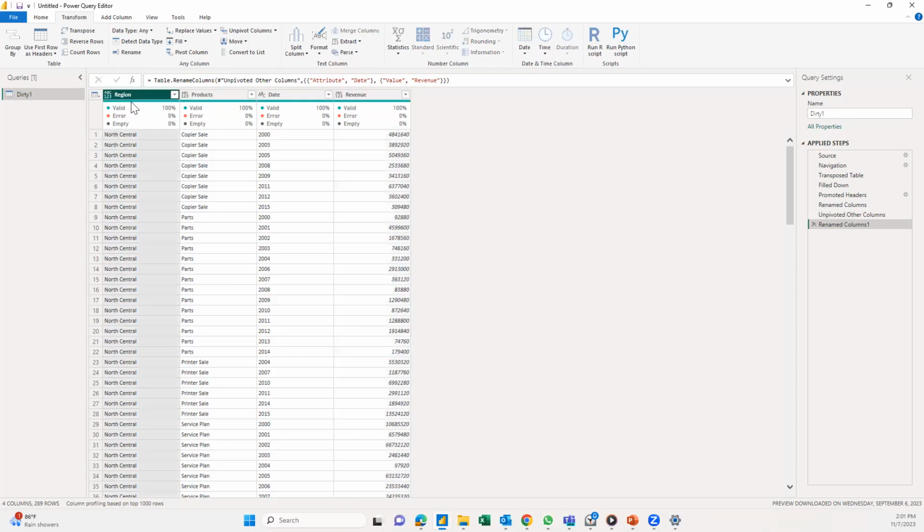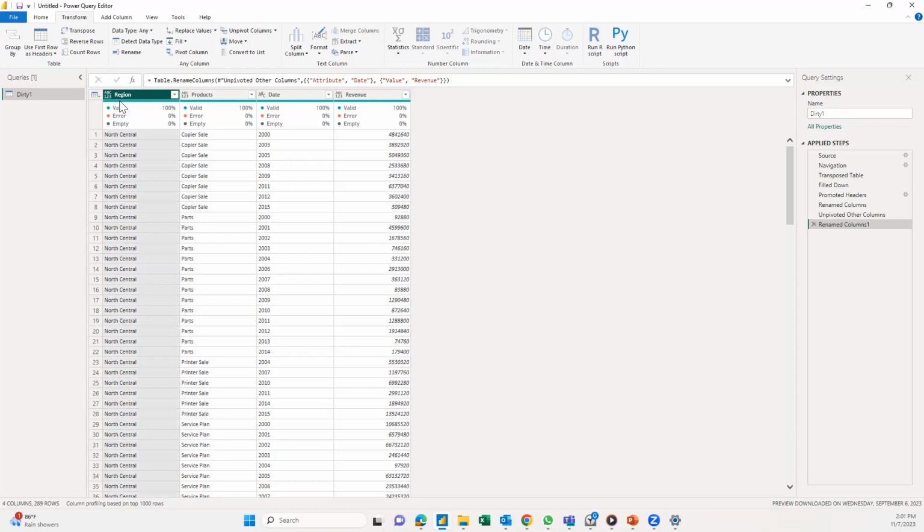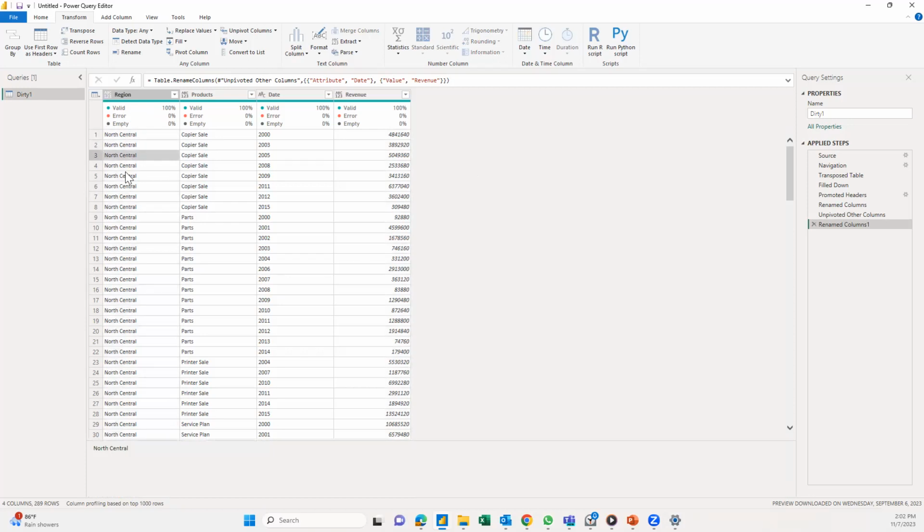So for example, this is our region. We have North Central, North Central, North Central. So what is the data type of region? Can anybody answer that? Basically, what data type is talking about is in what format is this? It's North Central that you're seeing. What format is it in? Is it text? Is it numbers? Is it dates? That's what data type is talking about. Thank you, Adewale. Text.